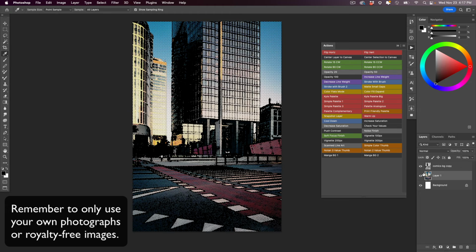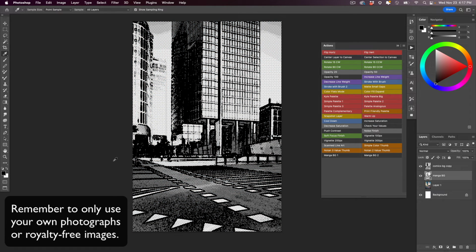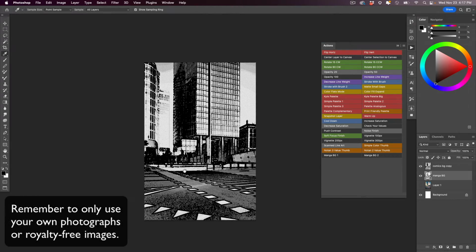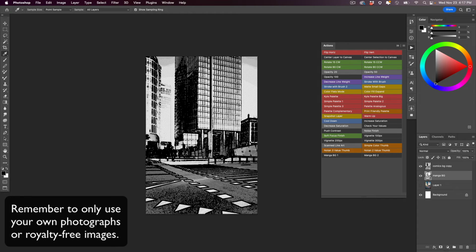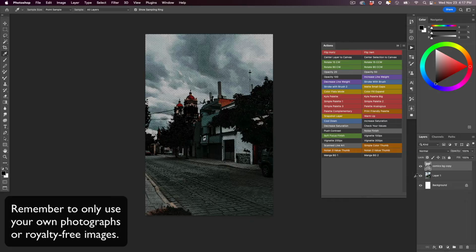And then again, if we go back to the original and we hit Manga BG2, we get that gray tone underneath, and we combine the two for this result right here. Really nice. All right, let's take a look at one more. Here's a different image right here. And again, Manga BG1. There we go.